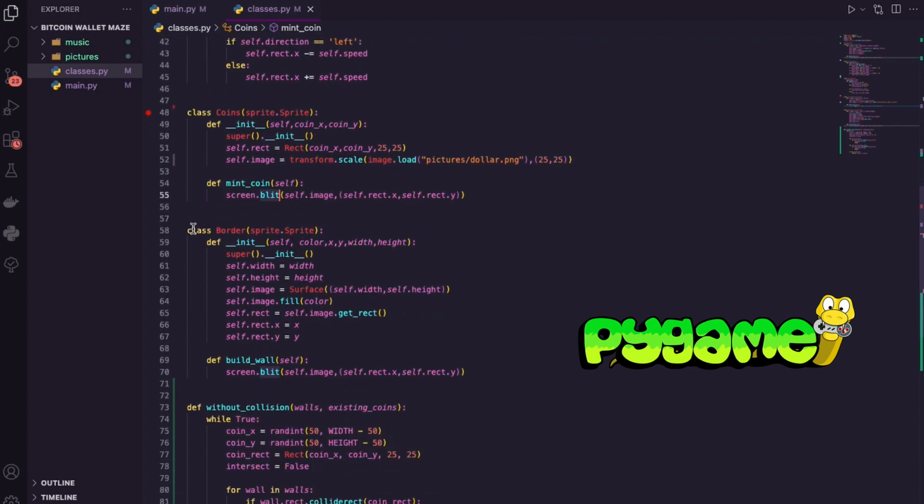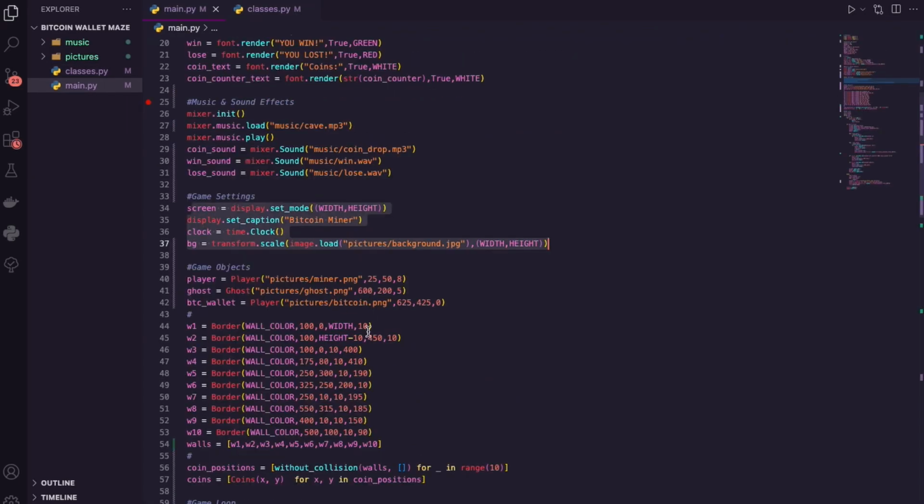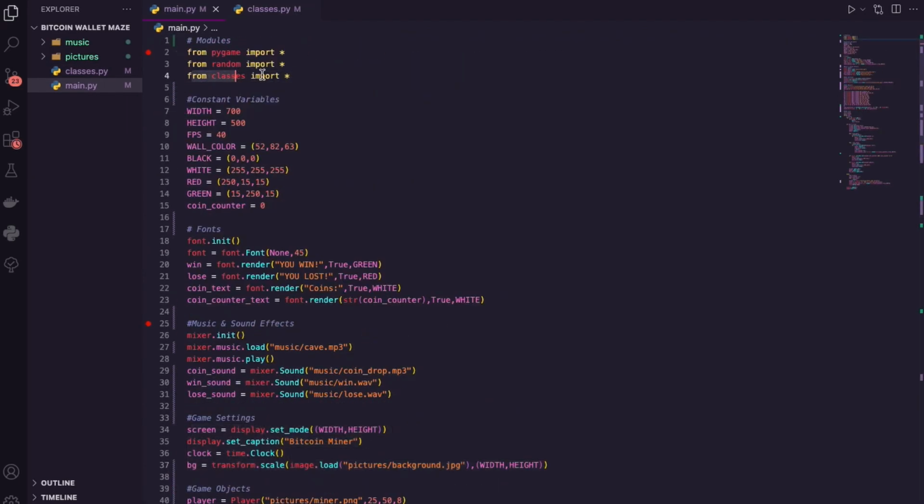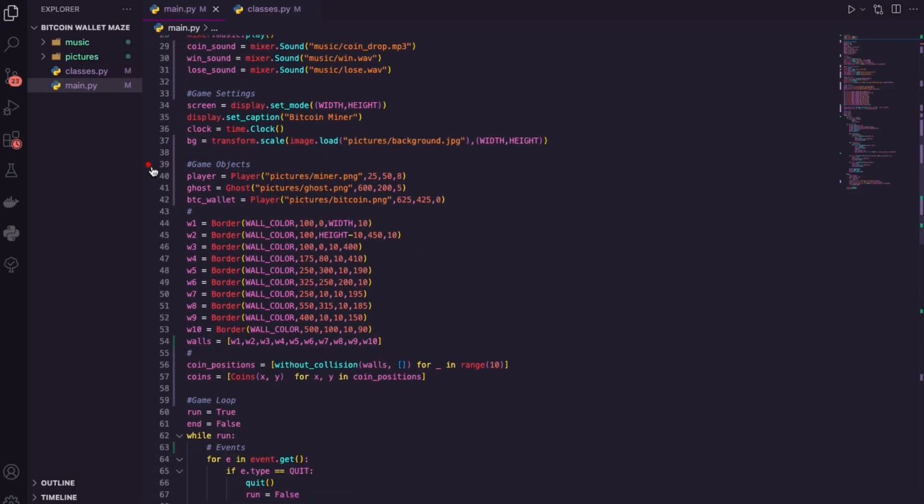And then the border, right? That is doing the same thing as the coin class. I have a function down here, which I'll show you what that does in just a second. But back in my main file, I'm importing the module I made. This makes your code more organized and reusable. Going down, next up in the process was all of our game objects.